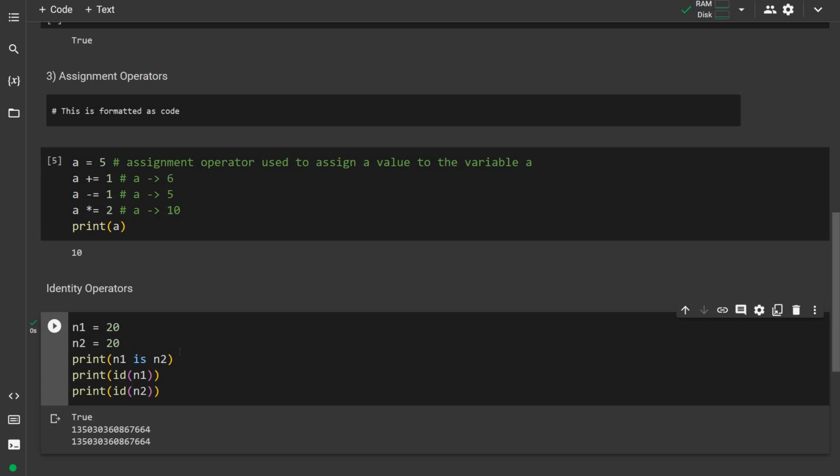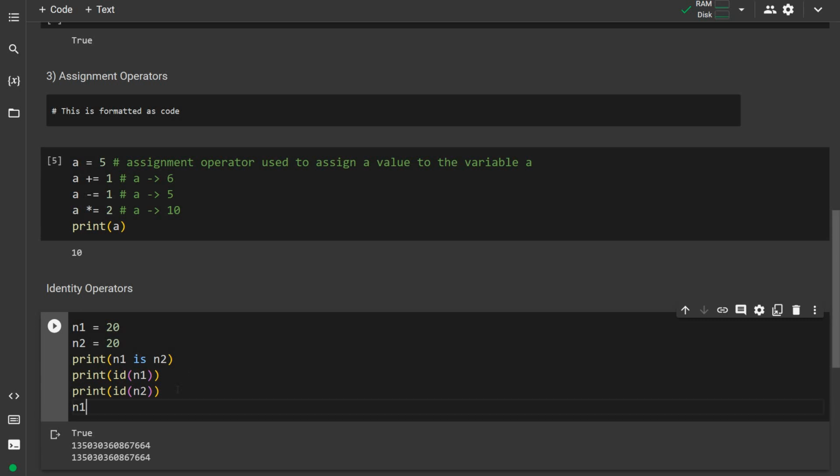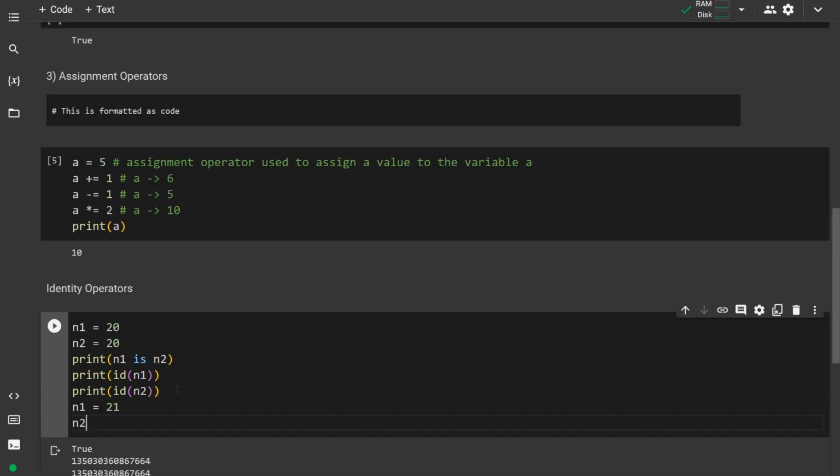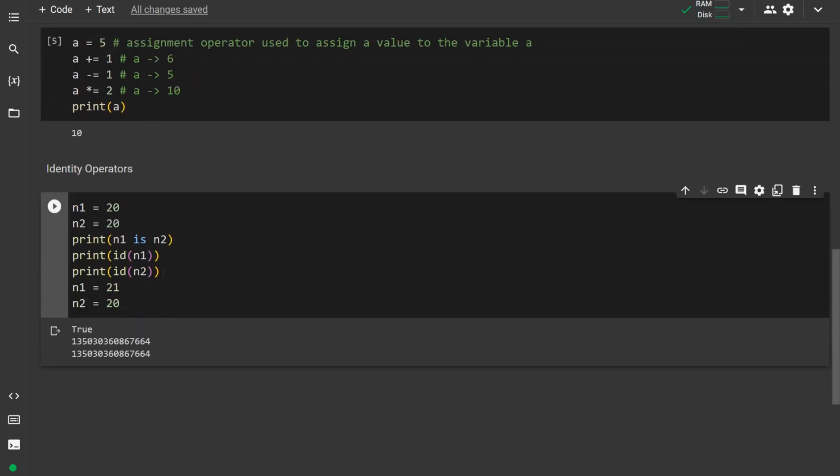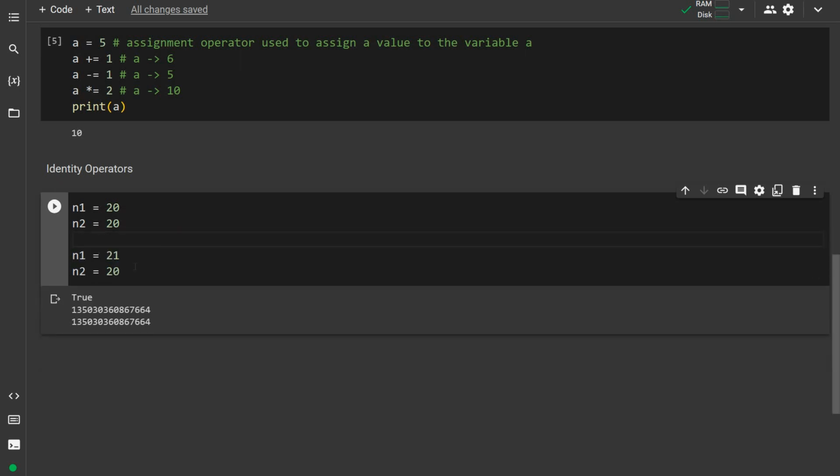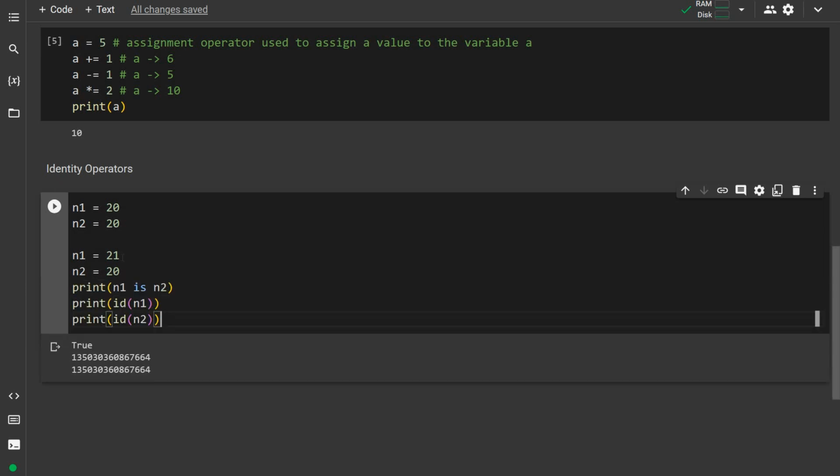that it says true. Now let's say after a few lines of code, I will just be changing the value for n1, and again I would keep n2 as 20, and I'll just cut this code and paste it after this. Let's see what happens now.